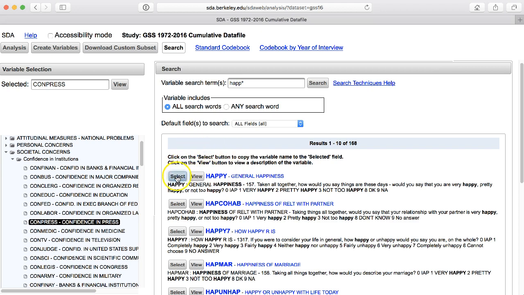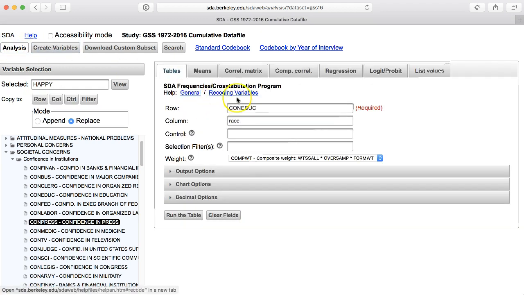And then the question is, how do we get this variable to the analysis form? Well, we can't drag and drop because this is where the analysis form would be. But what we can do is click select. And now that moves happy over to the selected box. Up here, we go back to the analysis task. And we're back to the tables form.